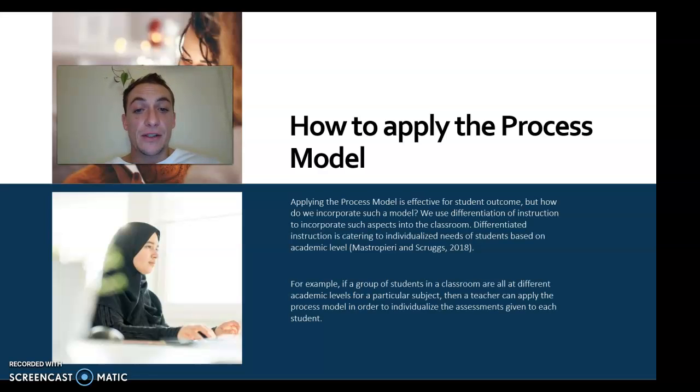For example, if a group of students in a classroom are all at different academic levels for a particular subject, then a teacher can apply the process model in order to individualize the assessments given to each student. And usually the teachers will separate the differentiated instruction into groups like A, B, and C, or blue, yellow, red, just to make it easier on the teacher.